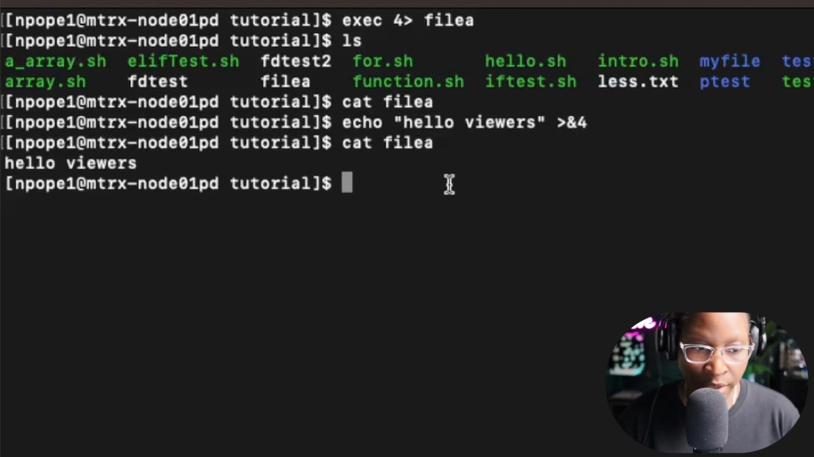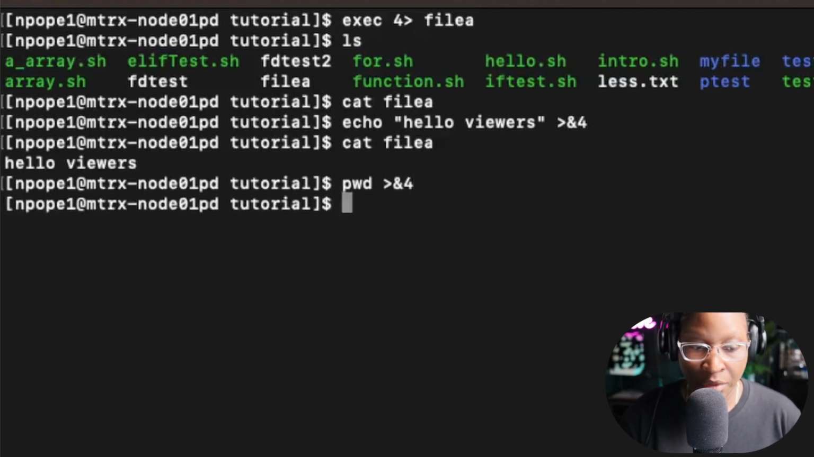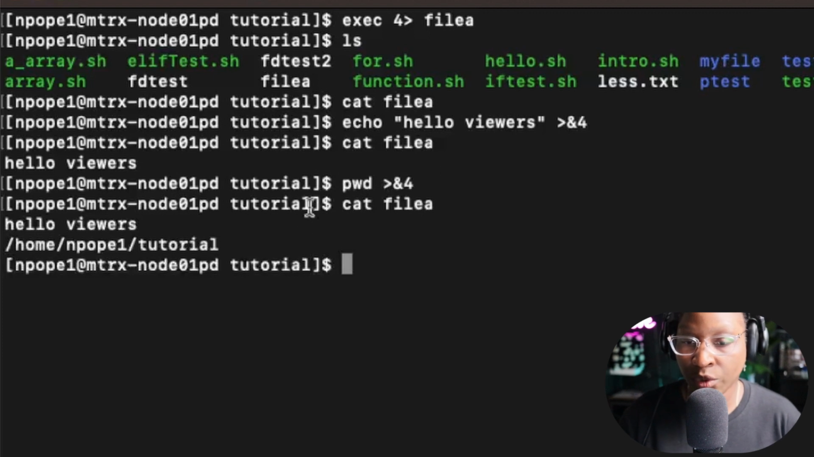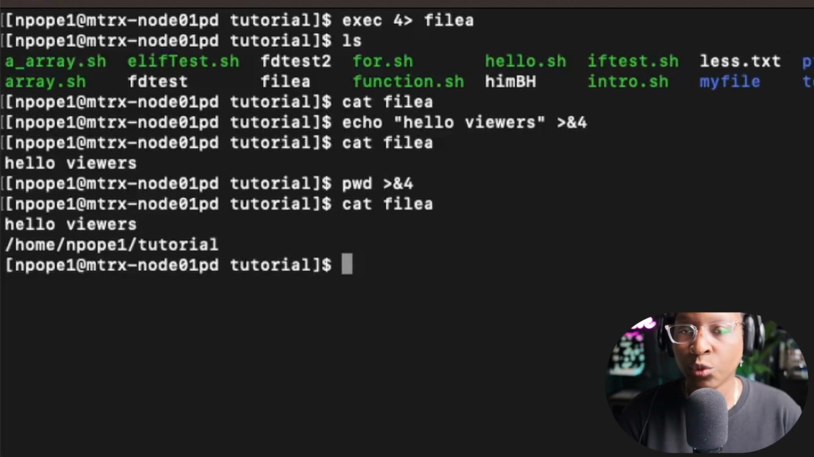I can also say pwd and I'm going to put it in file descriptor 4 that I just created. So I'm going to say >&4 and I hit enter. Now if I go back and run the cat command on file A, I will get back my present working directory.